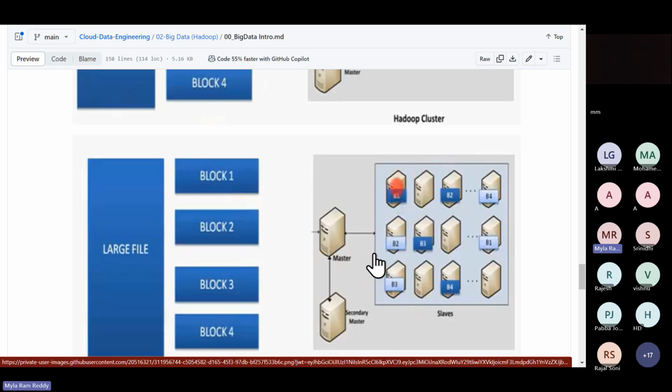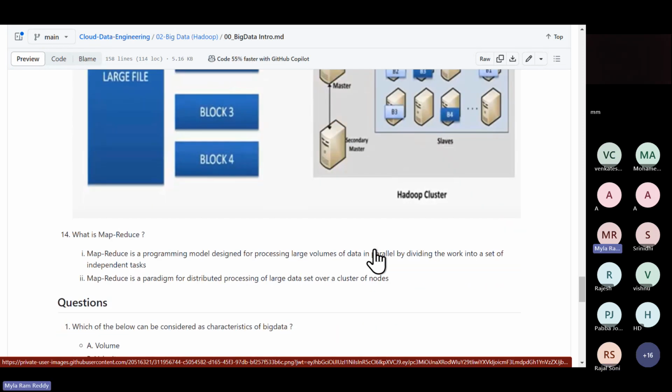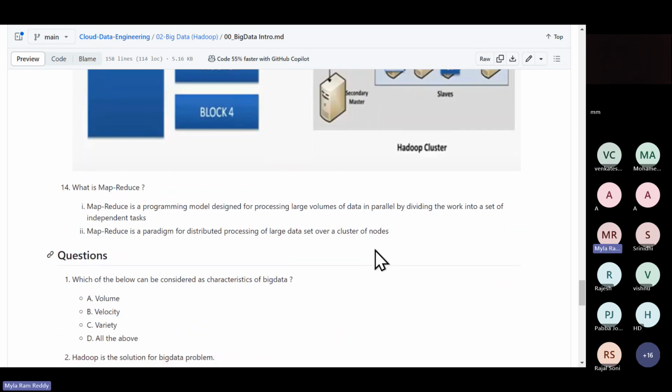Am I clear? Yes, sir. Now we understand how we are storing the data. We understand what HDFS means: how we are storing the data.